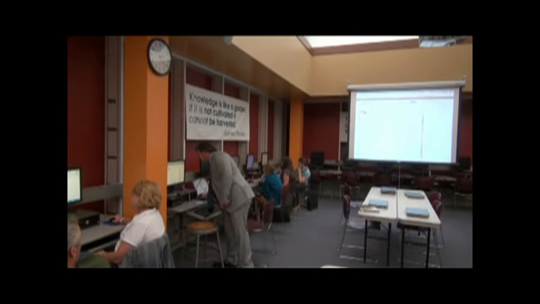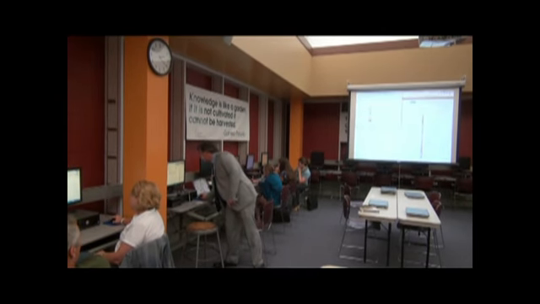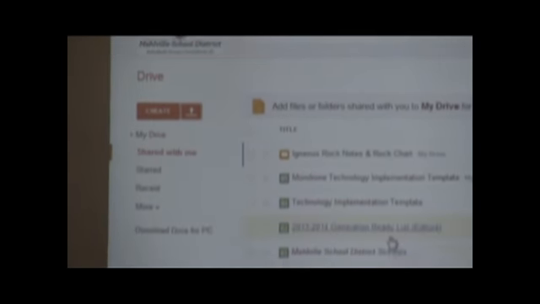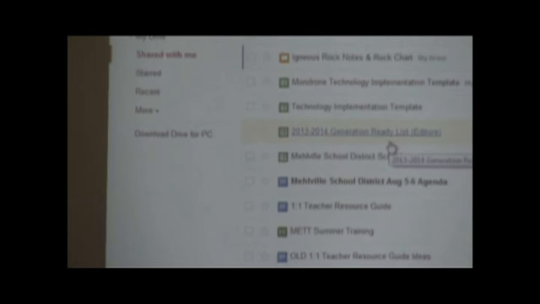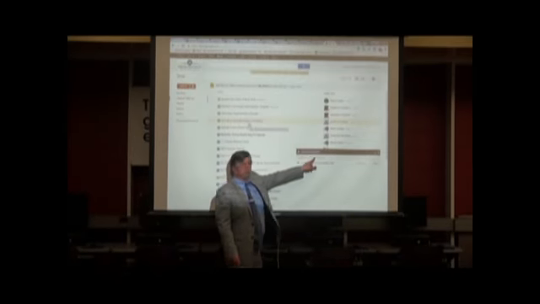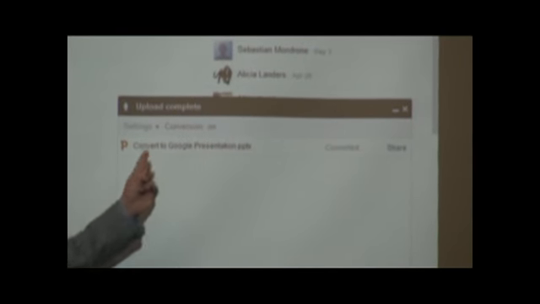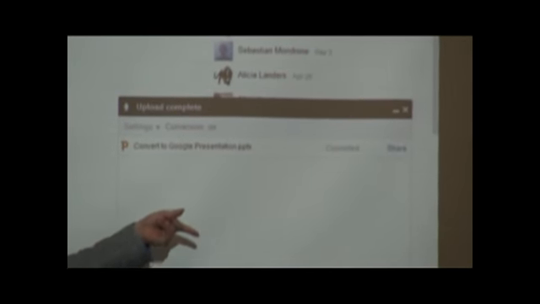I click on that, and now it's just like adding an attachment. I click on File, and I have Convert to Google Presentation. I click on Open. Now, if you'll notice here, my settings says Conversion On. If your settings say Conversion Off, you can't use the slideshow because all it is doing is uploading a PowerPoint.